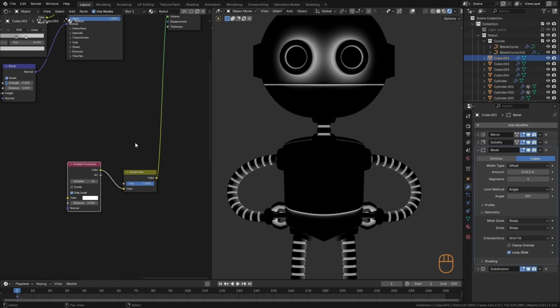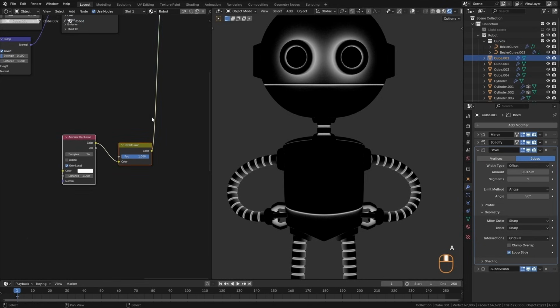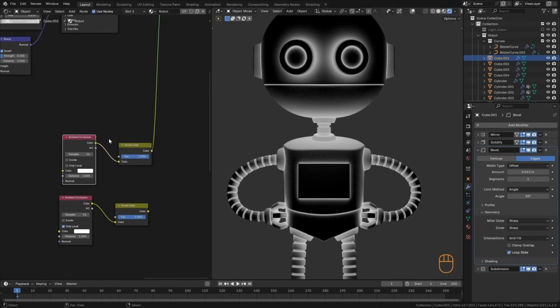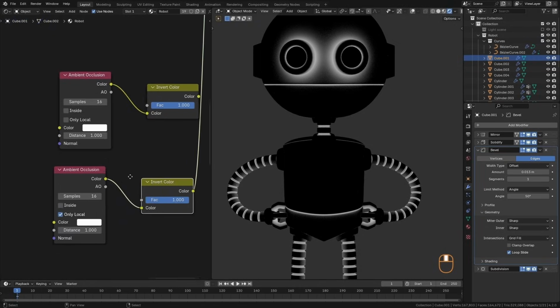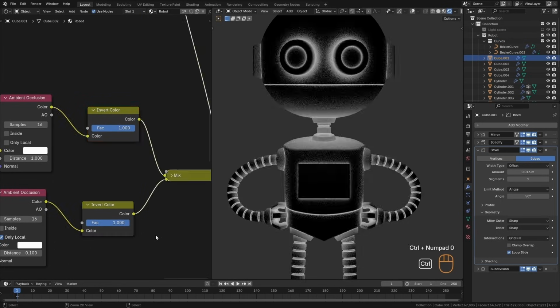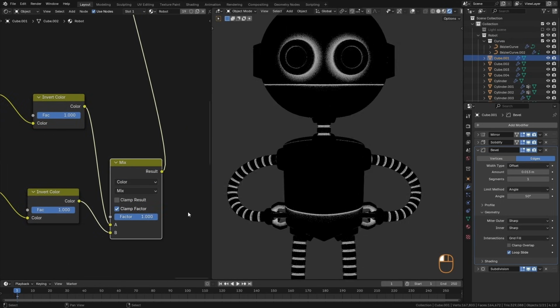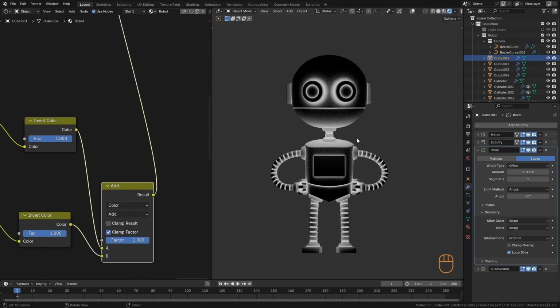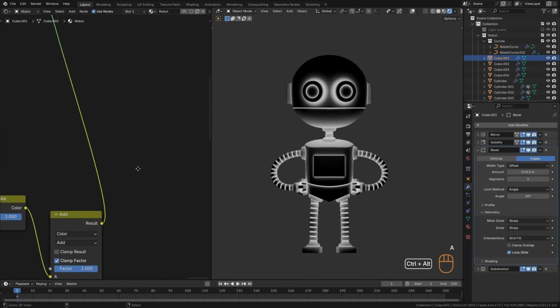In this case, I want a bit of information from both, so I'm going to select these two and duplicate them. I'll leave one with the global influence and the other with the local influence, but for this one, I want to adjust its size. I'll give it 0.1 so that the influence has a smaller radius. I'm going to mix these two nodes with Ctrl 0, and I'll add both whites together. And there, we have the information from both nodes.